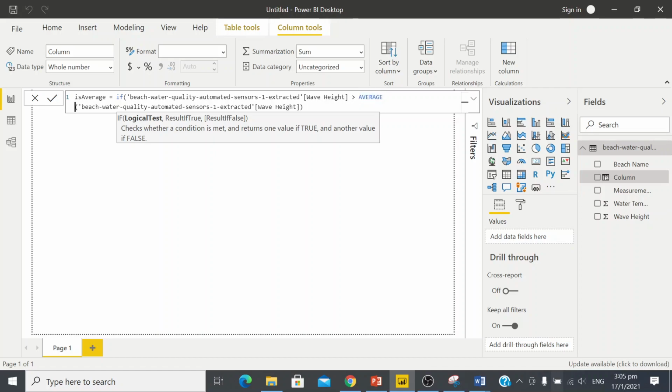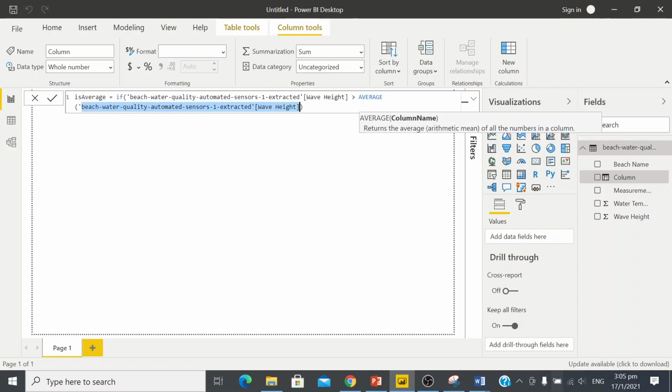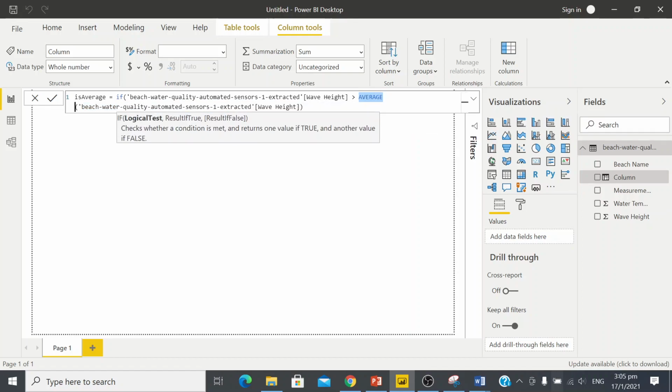So if wave height is above the average, this is the average function. If you pass it the wave height, it will calculate the average for you. It will aggregate the data and give me a final number. If this wave height is greater than the average wave height, then it's true, so we will say it's above normal. Else, that means it's not above the average, so it is normal if it's false. Okay, so I close the bracket here such that it closes this bracket.